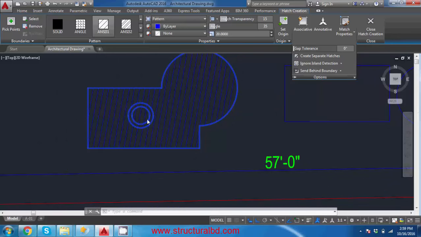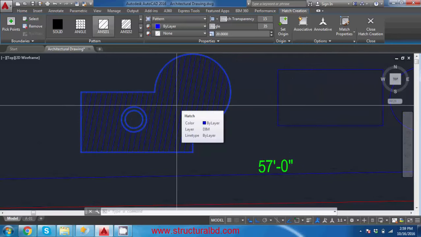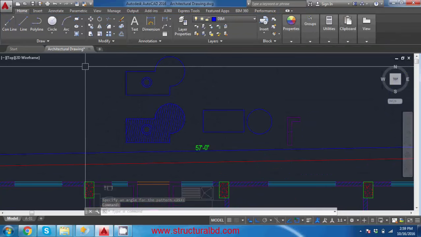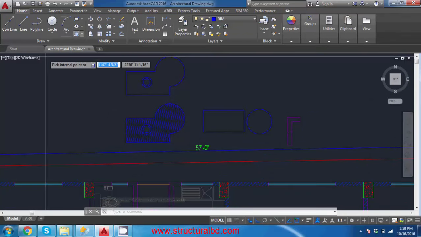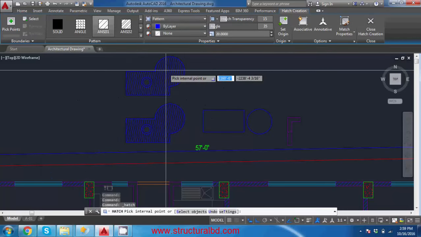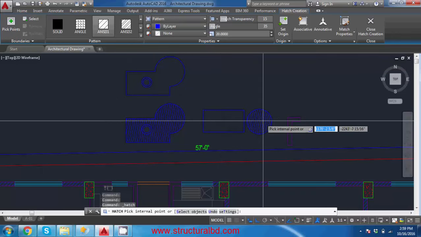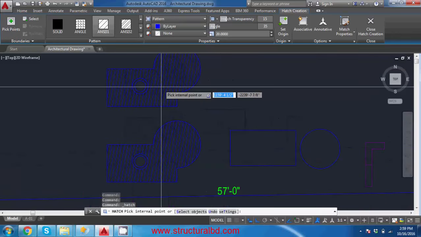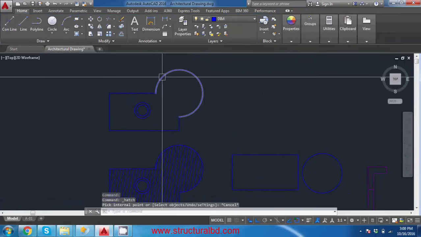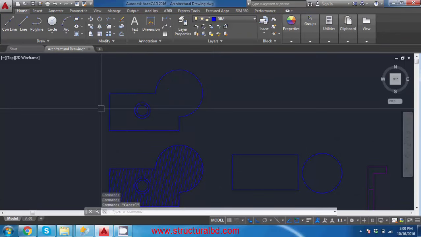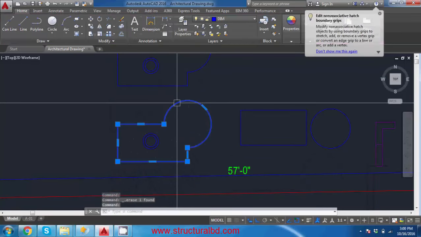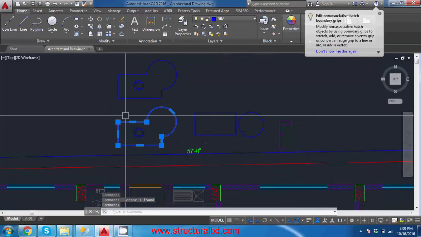We will select outer island and enter. Now let's understand the pick point and select object. So when we are in pick point, we can pick any point, either they are made of individual segment or polyline. To understand that, this area is made of individual segment, but this area is made of polyline.